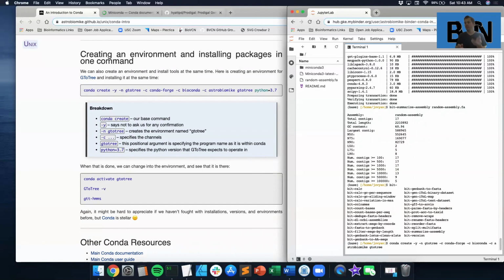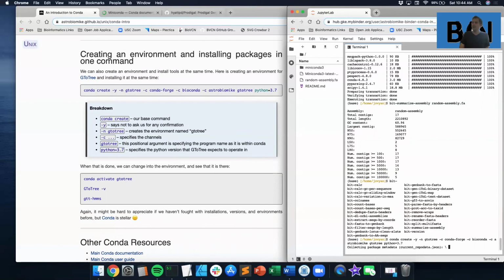Here, we're going to explicitly say what tool we want. If we wanted to, we could also install multiple tools. So it could be G2Tree; if G2Tree also required Prodigal, we could put Prodigal here. If it also required bit, we could put bit here. And then we can explicitly say what type of Python. We know that by default, it's the version of Python that's in the base environment. But in this case, we want it specifically to be Python 3.7. And so we can write that so that in the future, if it goes to Python 3.9, we can say, oh no, explicitly go back and use Python 3.7. So we can hit enter on that.